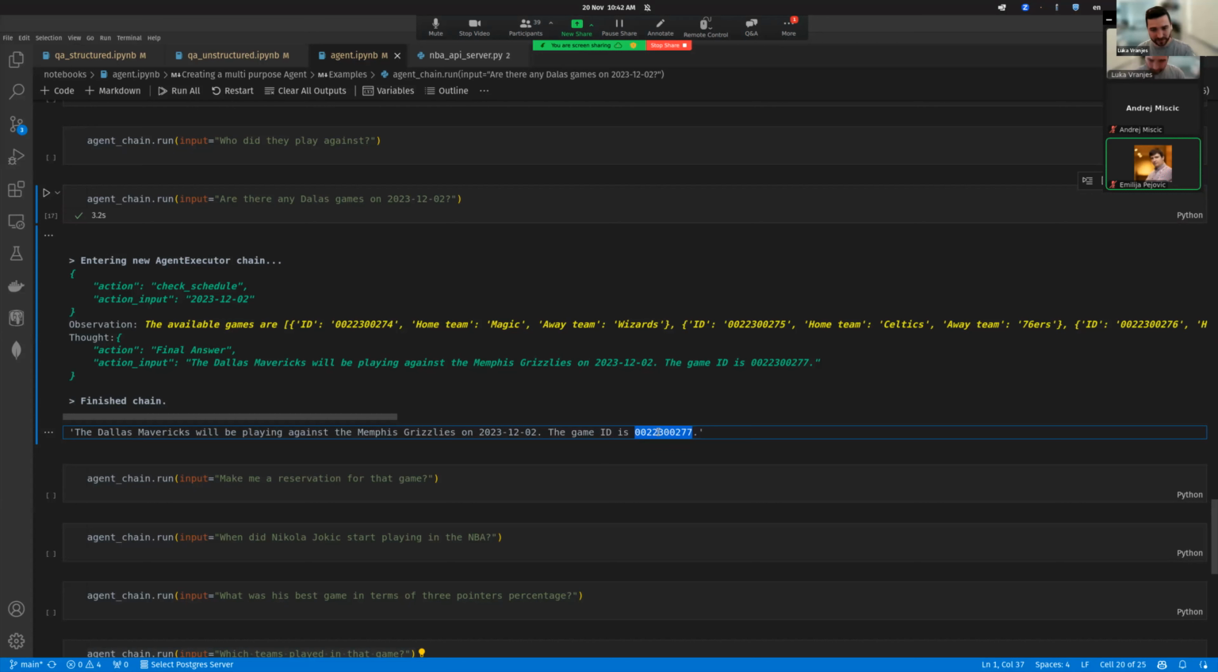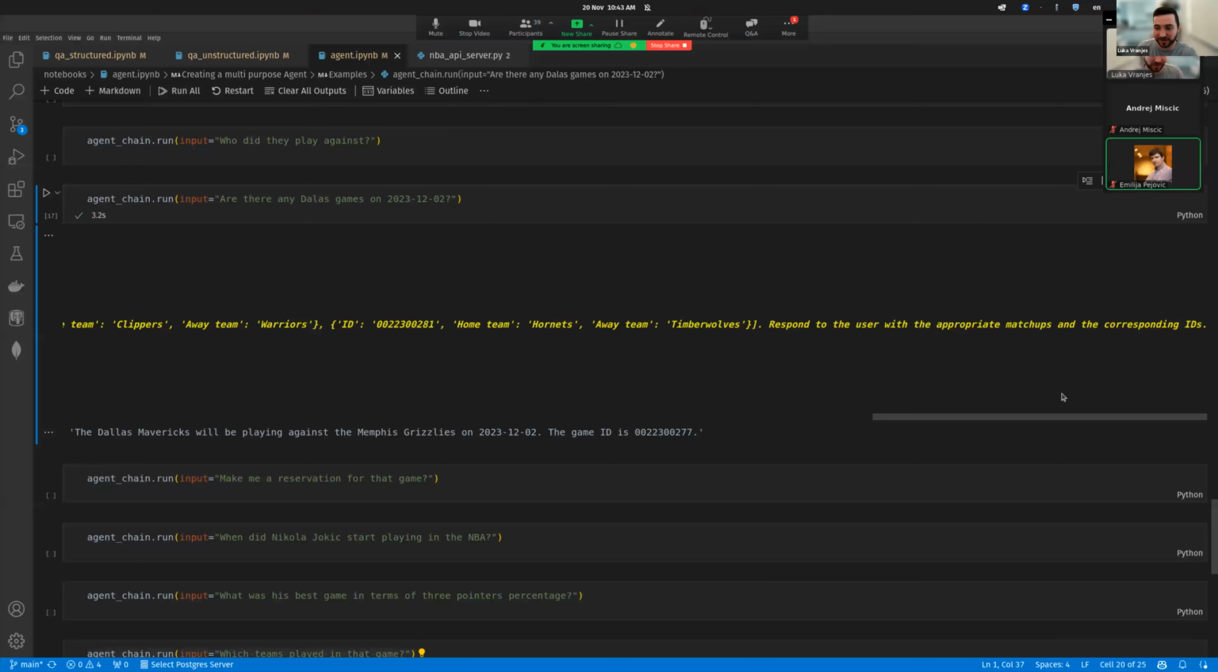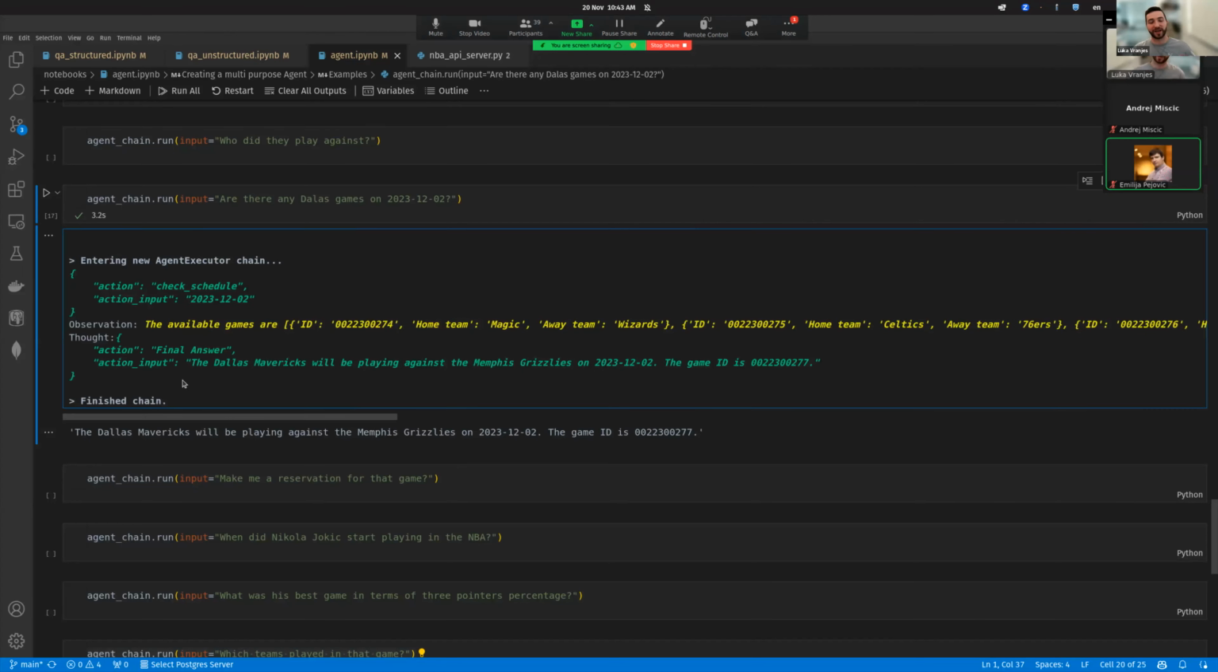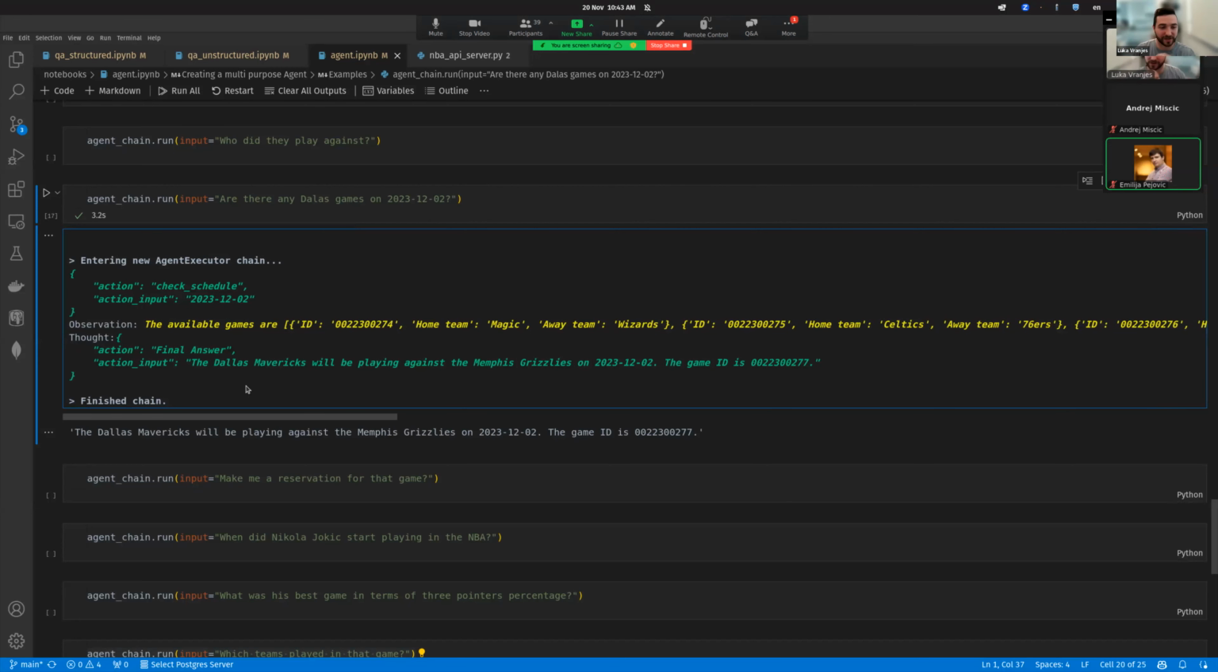and it also outputs this game ID. This is kind of hacked in because we need a way to pass this game ID to the reservation function. So I made him keep the game ID in the response to the user by defining in the tool response to the user the appropriate matchups and the corresponding IDs. So that we can have no IDs, or fewer IDs, when we're using the SQL query. But here we need to have this ID so that we can then reserve a seat.